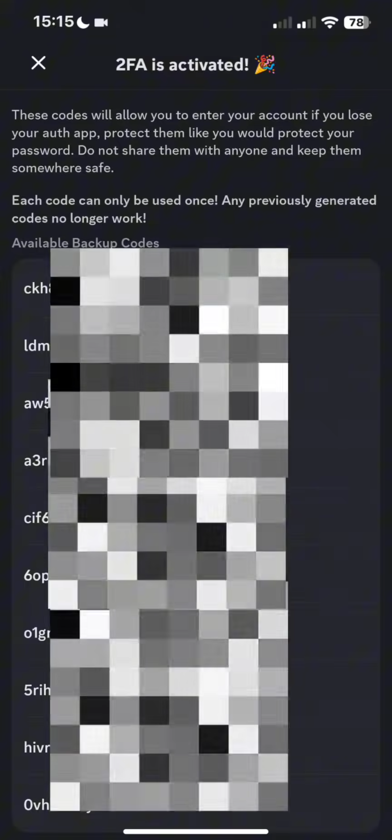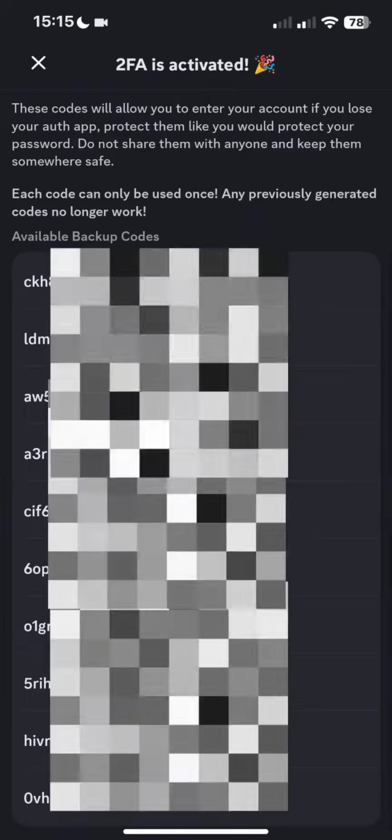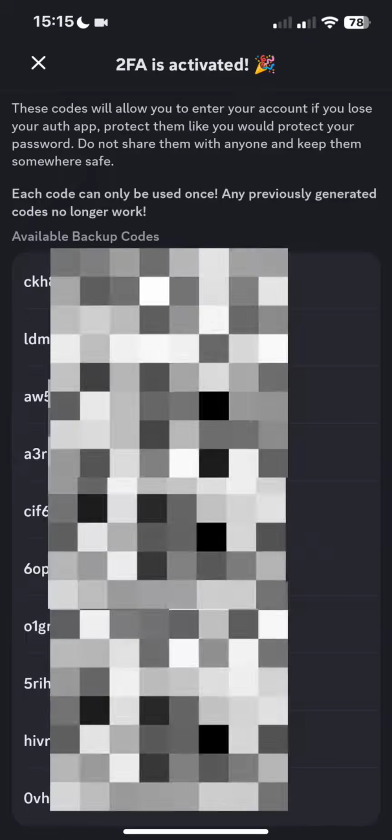And that's it. As you can see, two-factor authentication is now activated in our account, and these codes will allow us to enter our account if we lose our authentication app.